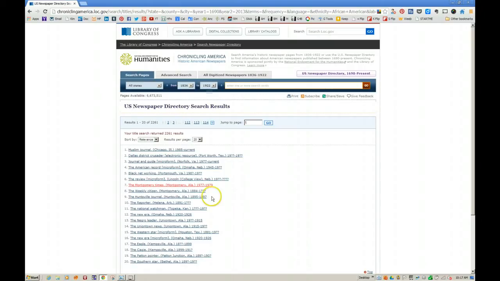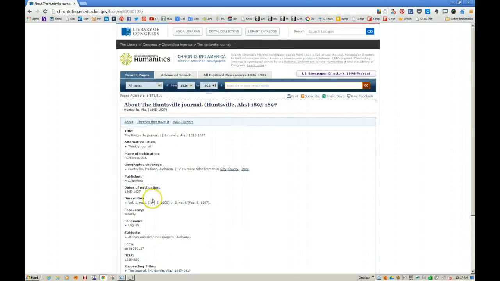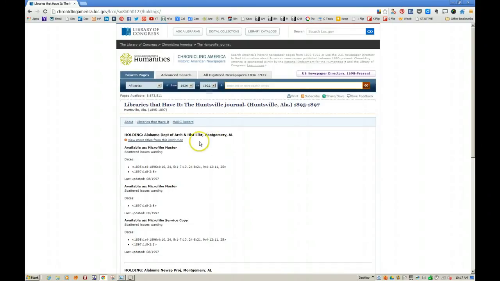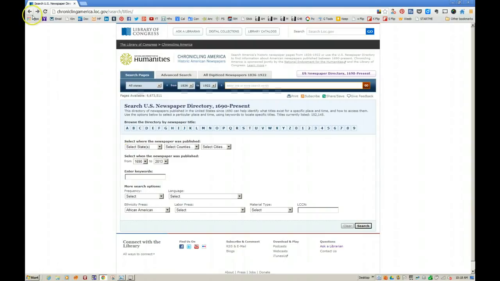You go through the same thing here as I showed you earlier. You click on the publication of interest, it shows you the information. You go to the view complete holding information, and again it shows you where they are located in terms of libraries or archives, again with the dates that are held within each of those libraries. So that's very handy. And let's go back.